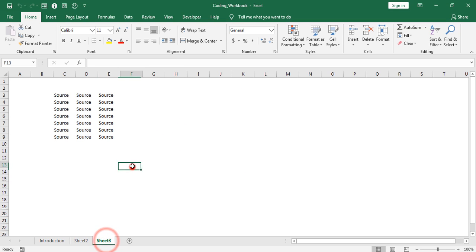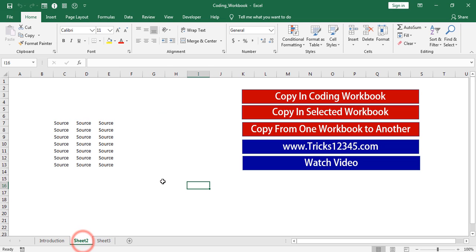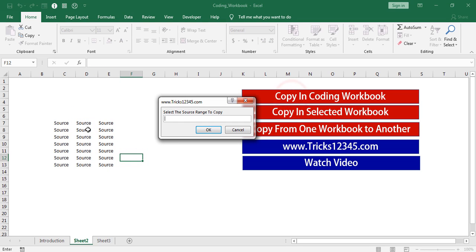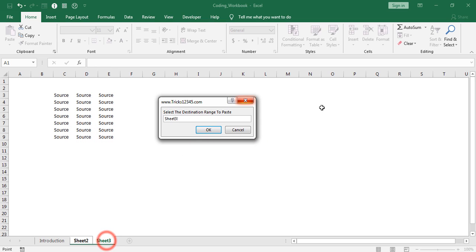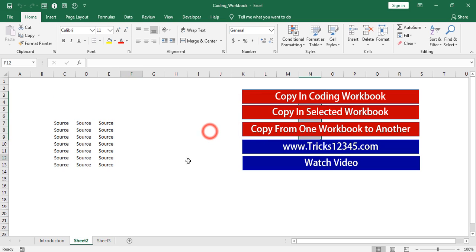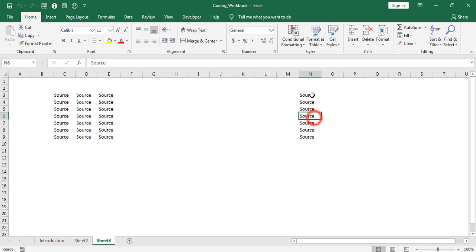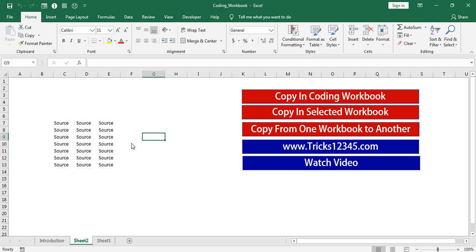Activate sheet 3. Here we can find data copied from sheet 2 to sheet 3. Next I am selecting only single column. Let us see. Here we can find data copied from source to destination. Now let us check the coding part.